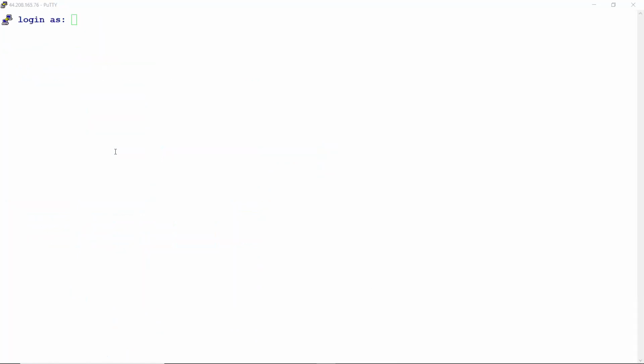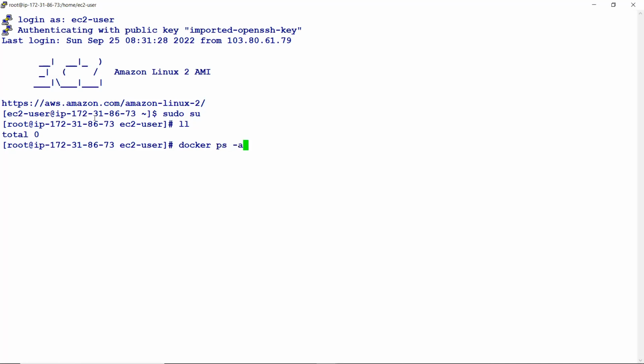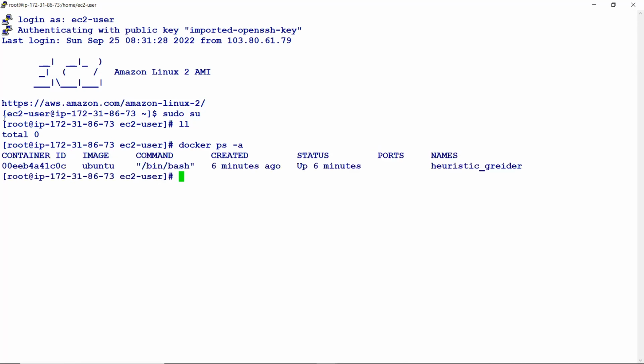So this is my duplicate session, user EC2-user, sudo su. If I do a docker ps -a, which gives me the status list of all the containers, see, it is saying that there is a container which is running right now. It was created 6 minutes ago and it is up since 6 minutes.